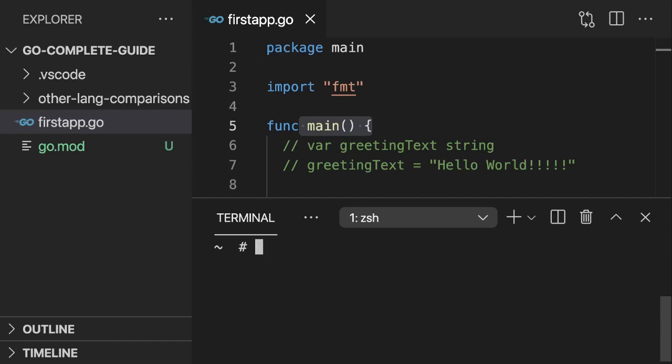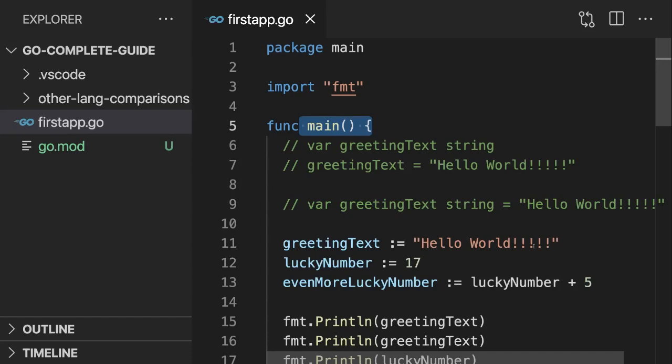Now, speaking of that, let's now see how we could split our code across multiple files and then also potentially across multiple packages.